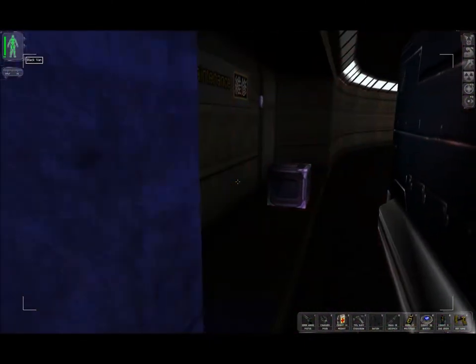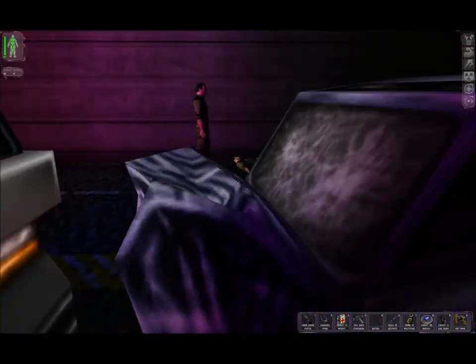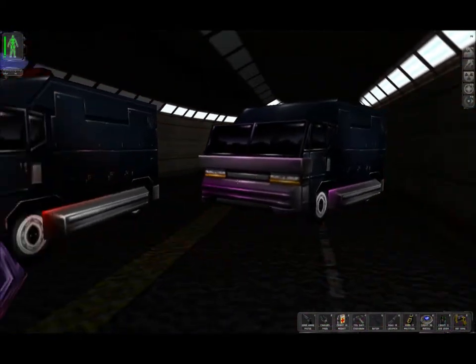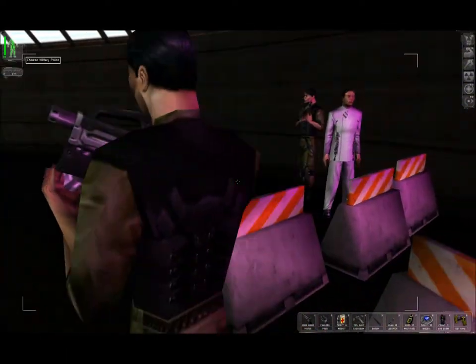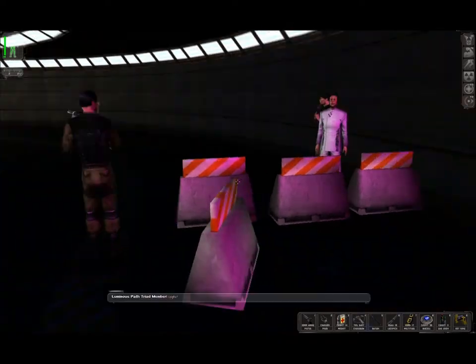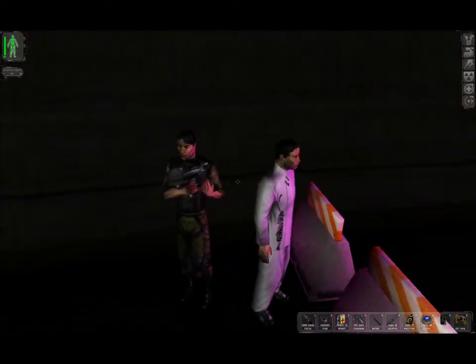And make your way over here. Okay. Now we can't get any farther. But 50 skill points are always handy, as are the 2 lockpicks.